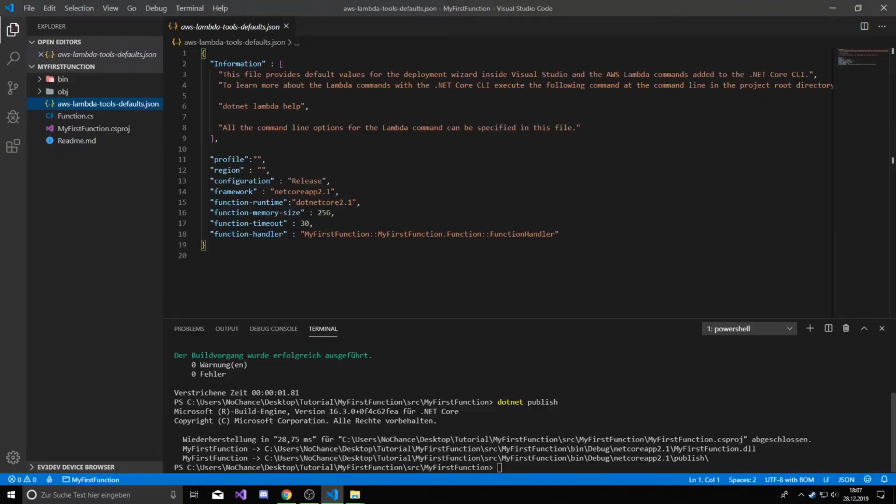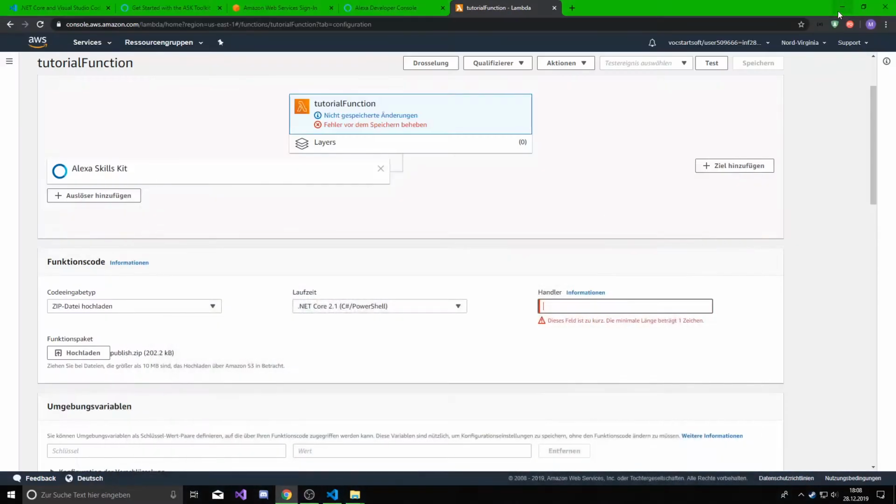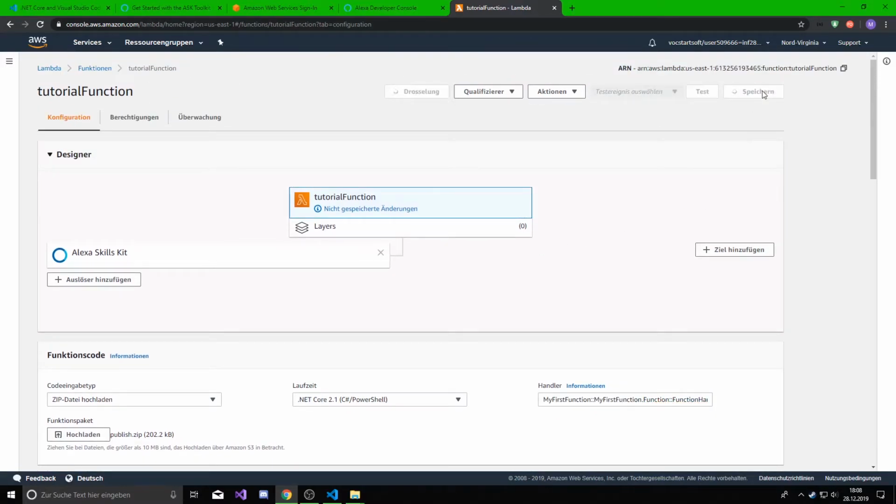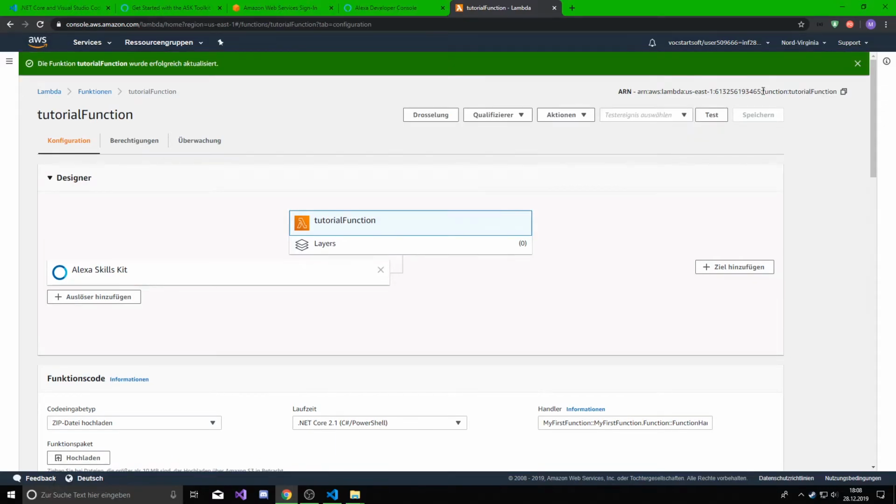Just go back to your Lambda function, click on AWS Lambda Tools default JSON, and here we have the function handler and this string. So just copy what's inside the parentheses, go back and put it here into this function handler method, and this should be correct. Now when you have done this, just go ahead and save. This is gonna take a while. When everything is okay, you should get a green checkbox which says everything is okay, and now we can test our function.